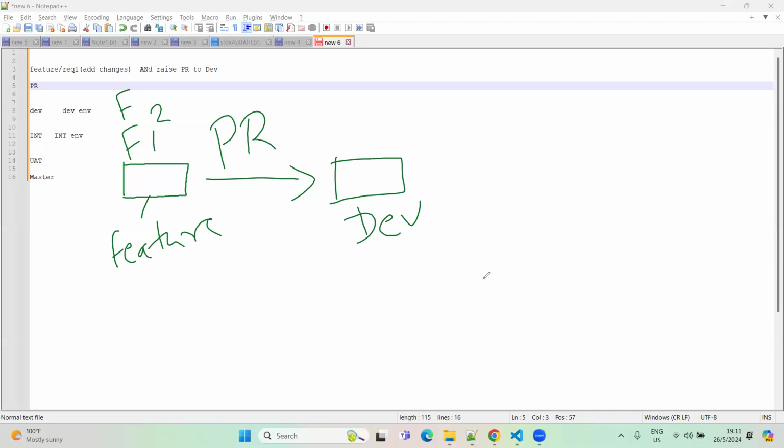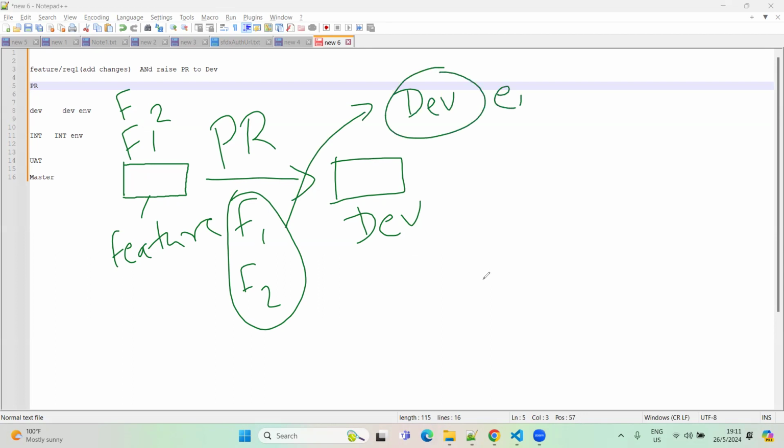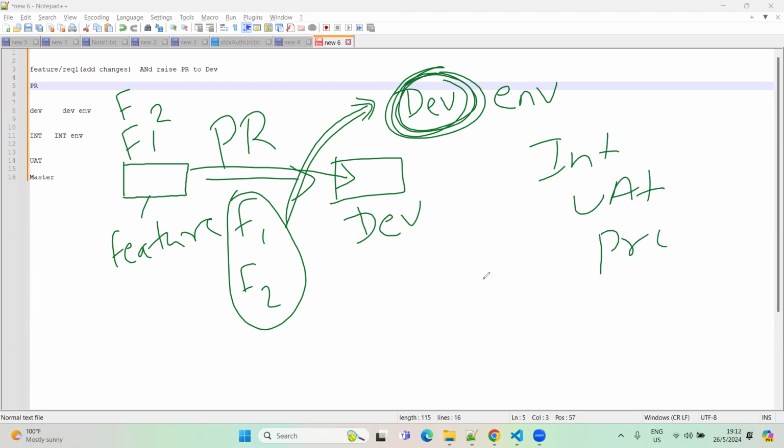Now when you raise a PR, you will see these files in the delta, right? F1 and F2. Now this file, we want it to be validated in the dev environment. If you're just raising a PR and merging it, only the code will come here, right? If you're not validating that code in the actual environment, then there is no use. At the end, your code needs to be present in the environment, either INT, UAT or prod. So this is clear, right?